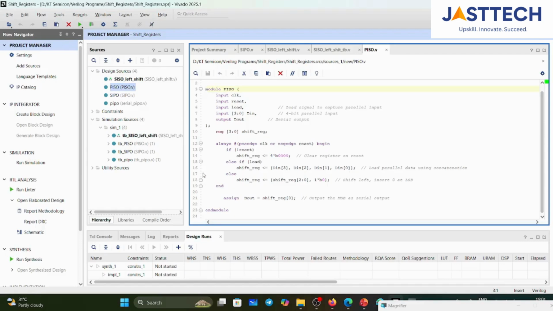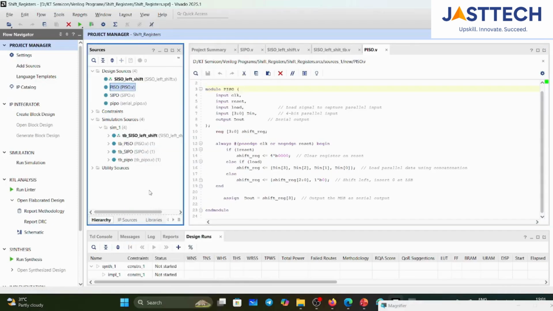Else, serial out means shift_register gets bits 2 down to 0 copied every time, and whatever the vacant position is, that will be loaded with 0, so the LSB is filled with 0. And we need to assign D out equal to where you are getting the serial out data. The serial out data is obtained at shift_register bit 3, or temp3. Okay, this is the code.